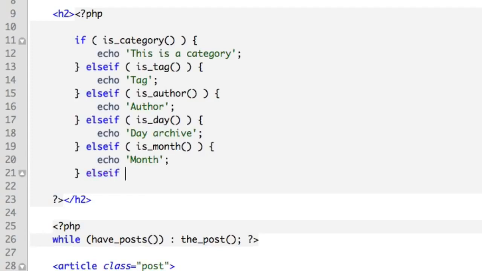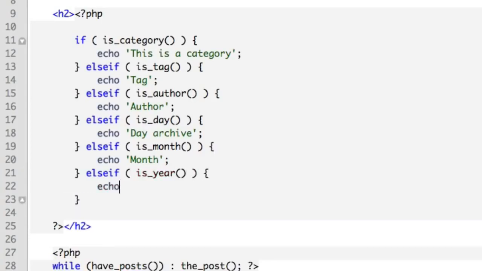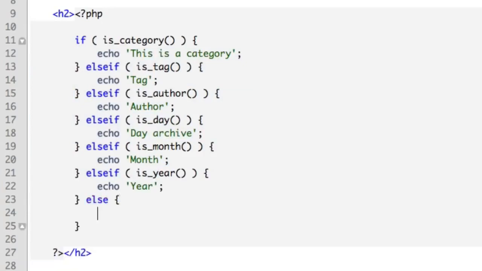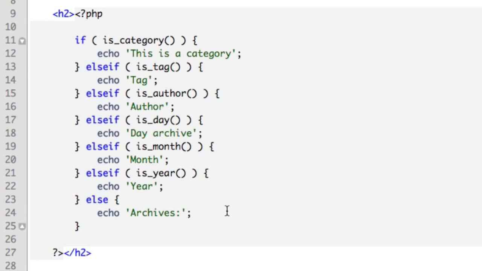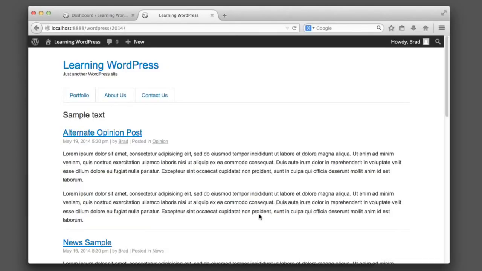And what if it's a year archive? Is year. Okay, and then finally, if none of these conditions are met, then we'll say else, echo just simply archives. So this is the fallback line. If none of these conditions are met, then we'll just simply output archives. Let's be sure to add a semicolon after this line, and let's go test this out in the web browser. So if we refresh, we can see that we're on a year archive, and now the word year is being output.